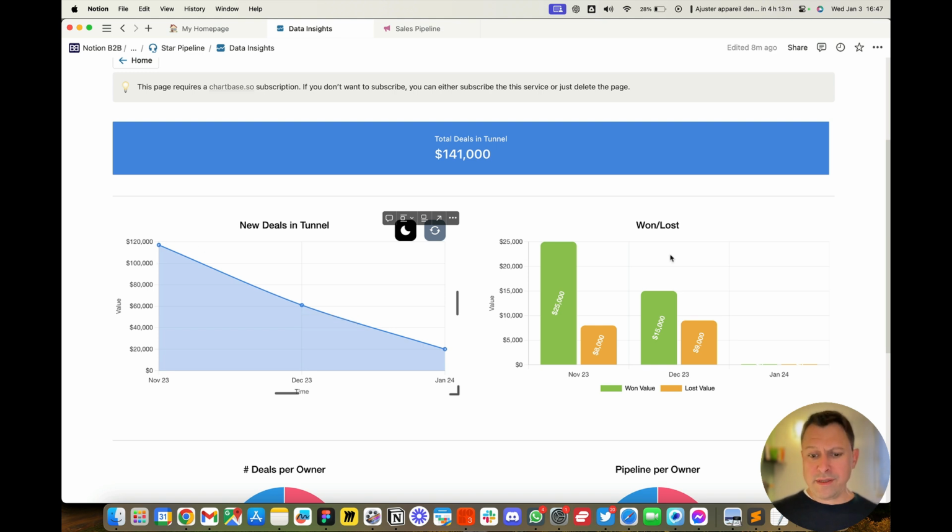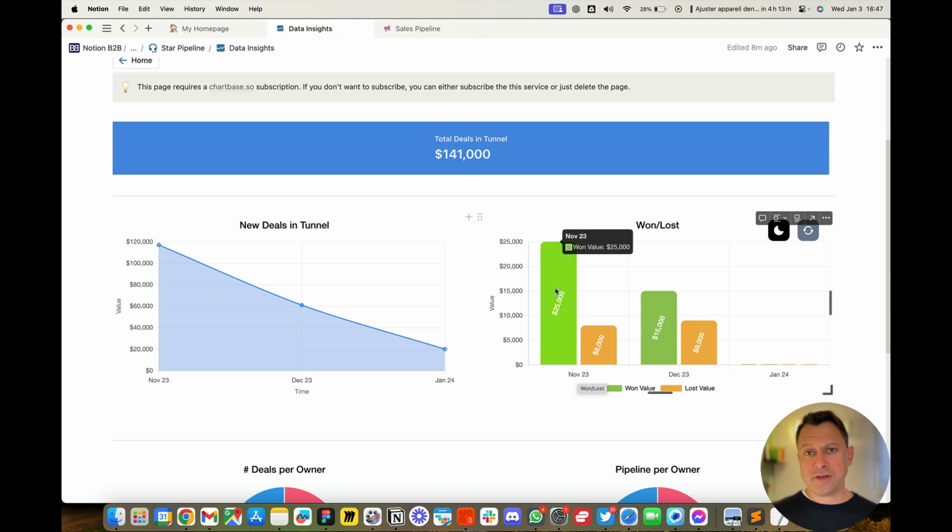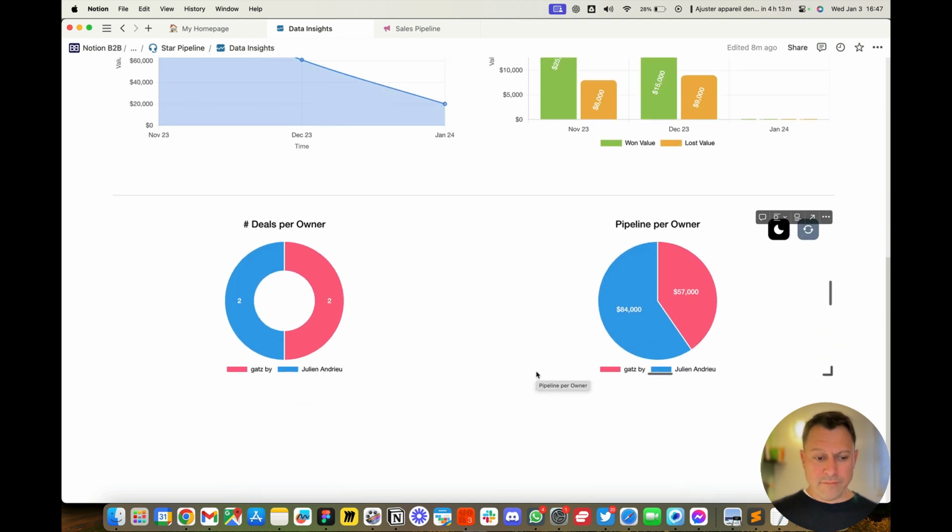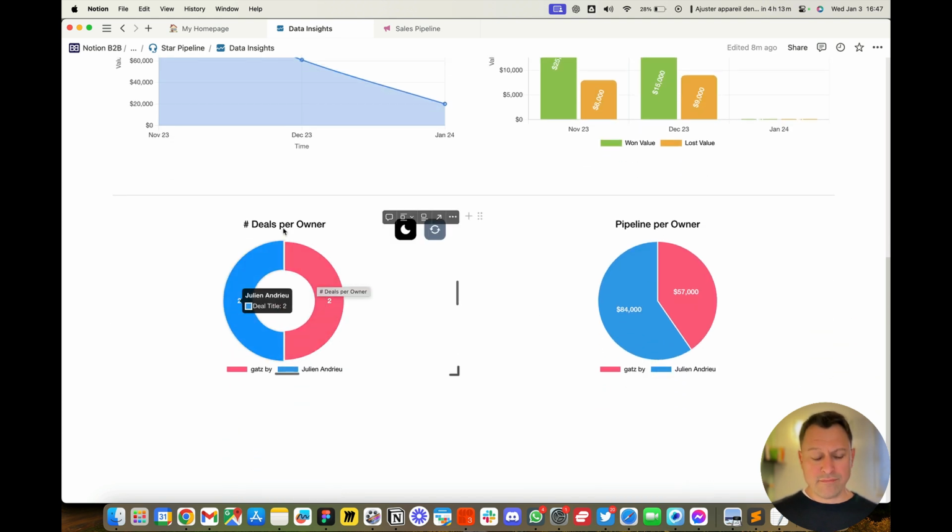Okay, this one is the won and lost. Each month you can see the amount of deals in value that you have won, and the amount of deals that you have lost. And this is what you get here for each month. Then you have the number of deals per owner. Again, these are still deals that are in the pipeline. You can see that Gasby has 2 deals, and Julian, myself, I have 2 deals in the pipeline.